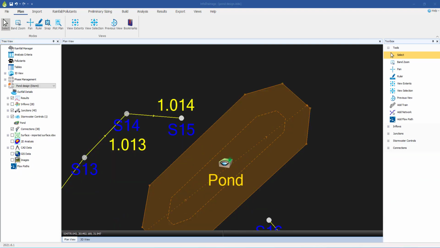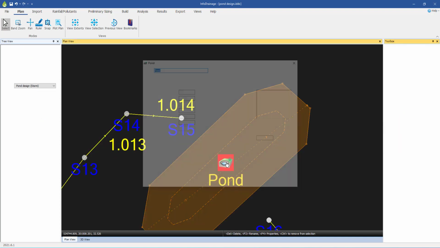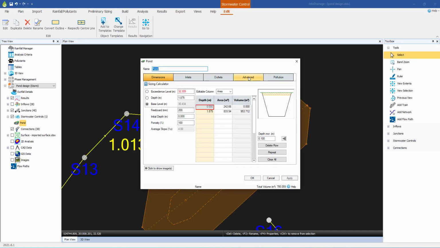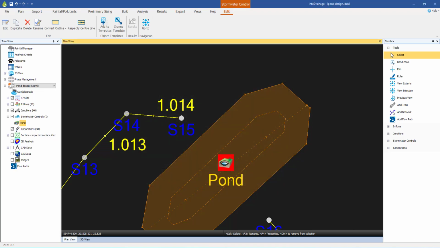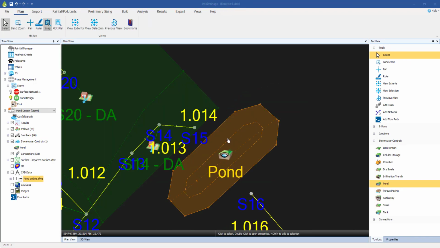Now, depending on which version of InfoDrainage you're using, there is one final task that we have to do associated with ponds. So using the select tool, double click to go back into the pond properties and click on the advanced tab. And here we need to apply a Manning's roughness. So typical Manning's value for a sort of grassy filled pond is going to be something like 0.03. So apply that and press OK.